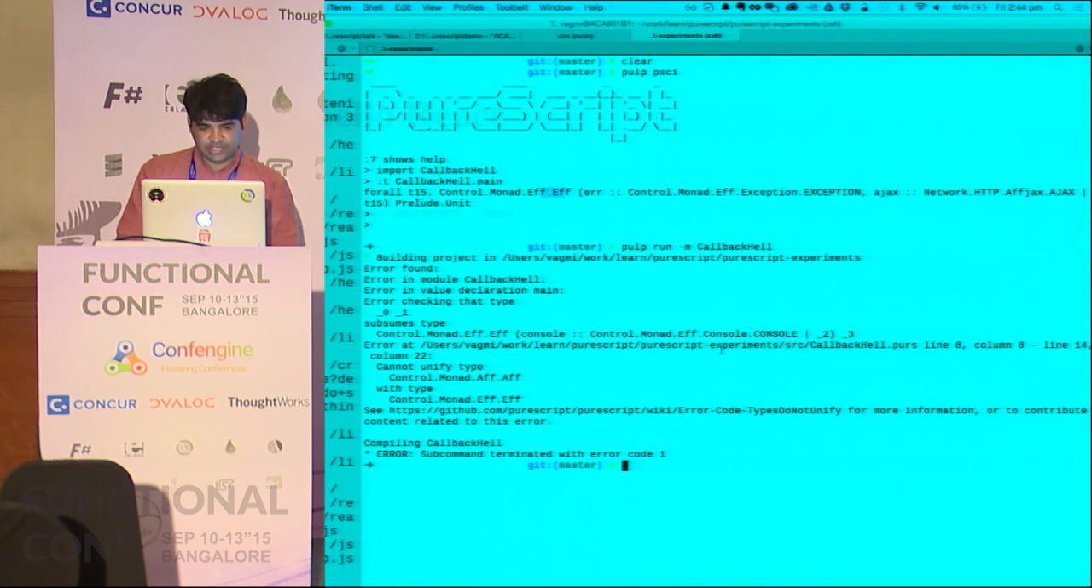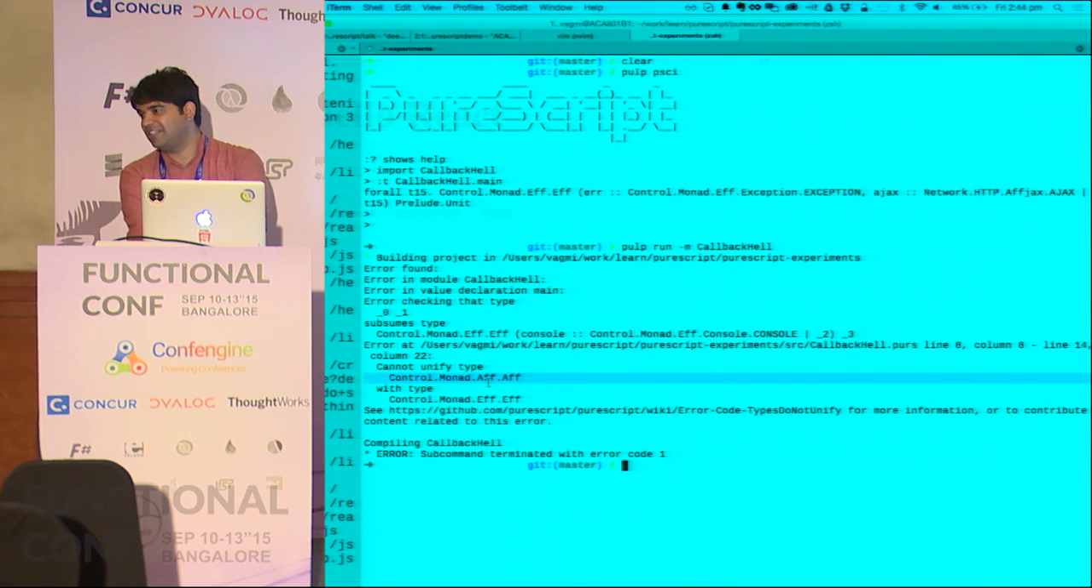here it will say the effect does not line up. The effect is console log here, but the other one is the control monad F effect, which is a different monad. So the types don't line up when you just say log on it. That's the reason why we are lifting the effect on it, so that the types line up properly.